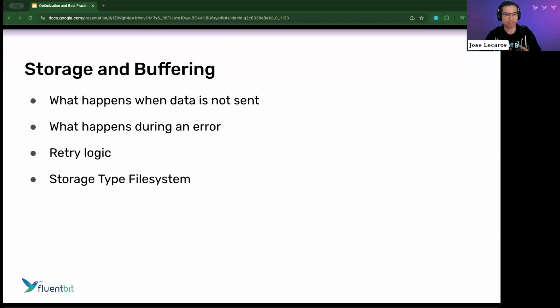And start there, knowing whether or not you can lose data. If you cannot lose data, then use storage type file system, right? Use the file system to back your data while you cannot send it over to your endpoint.